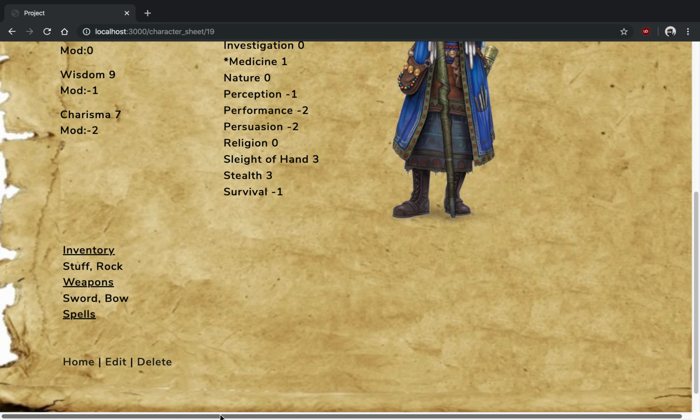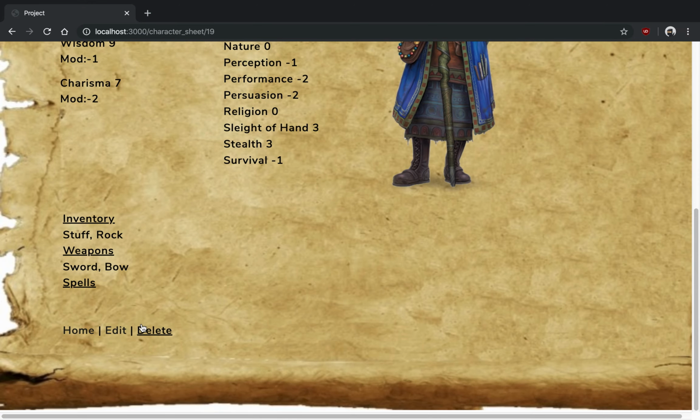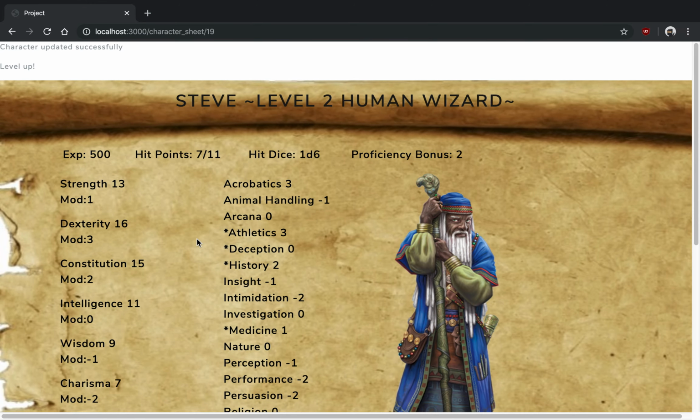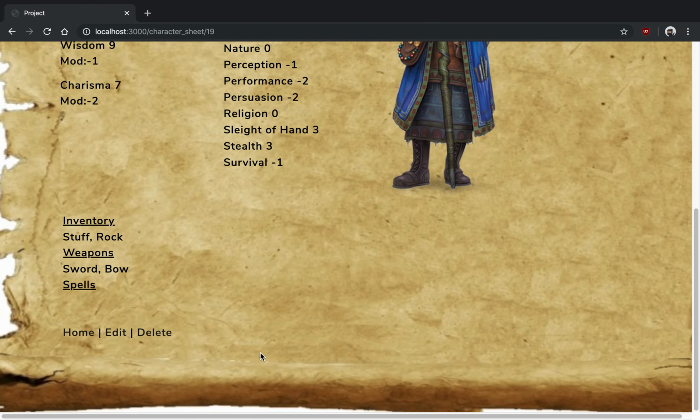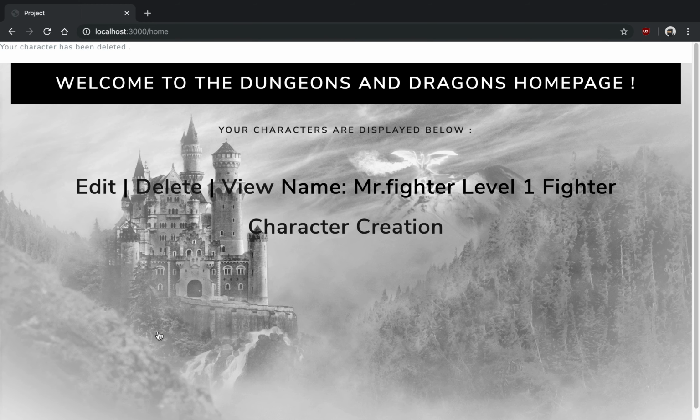And your inventory also changed because he lost and gained stuff with the fight. Inventory, he got a rock, and with the weapons, he got a bow. Alright, let's say you're done playing this game and you don't want to see Steve around anymore. We can press delete, and it will take you back to your home screen, and it will tell you your character has been deleted.